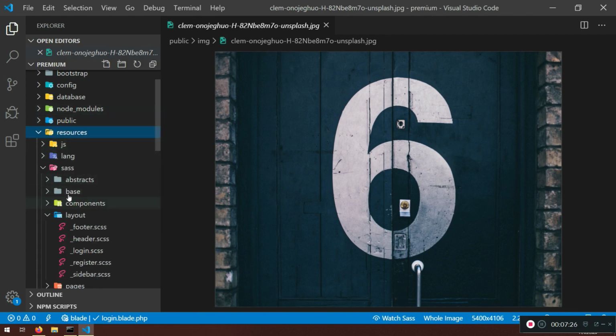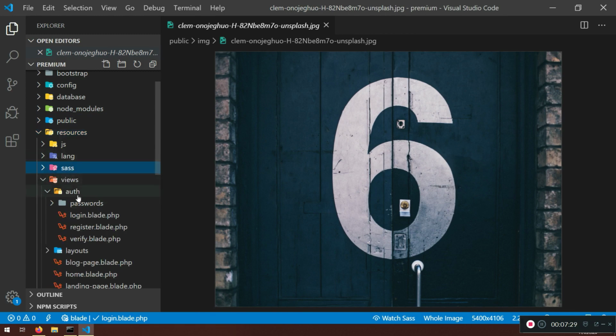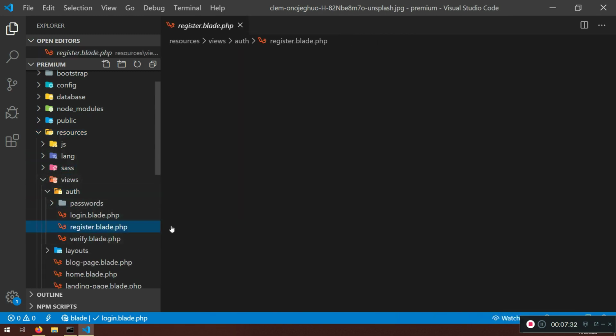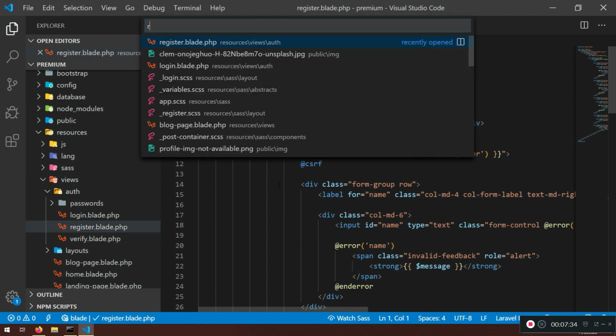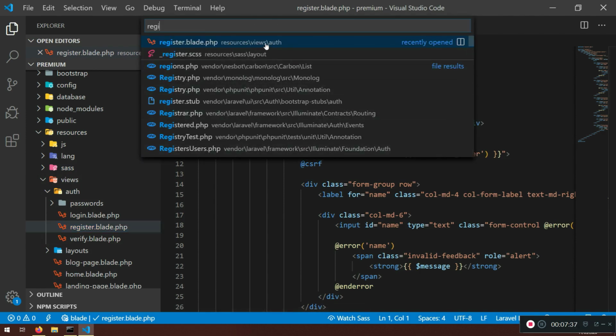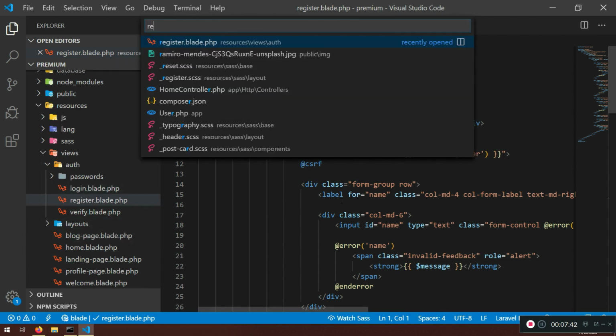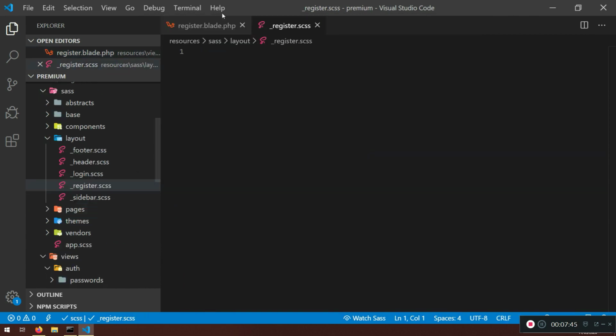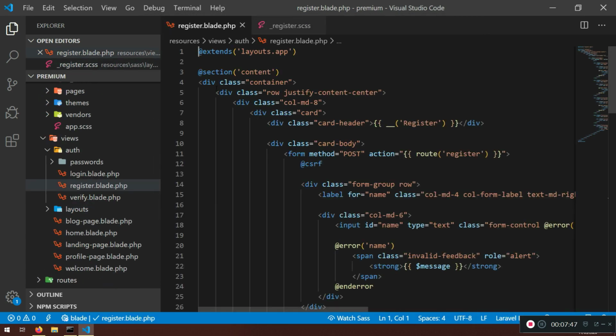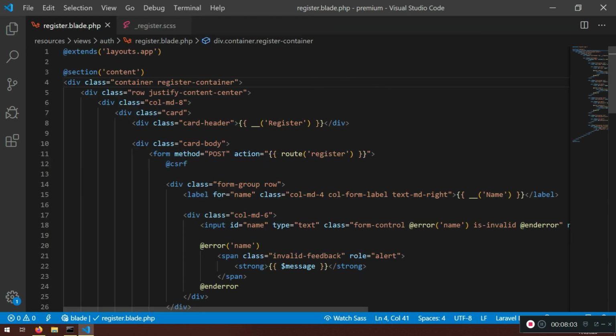I'm going to resources, views, auth, and in auth we have the register blade, resources view auth, like this. Very good. Now also I want to open register.scss, remember, where we're gonna put the styles. So what we want to do is actually to mimic the same thing we have done here. Now in the container we need to register container. So we're gonna create a new class here, register container.